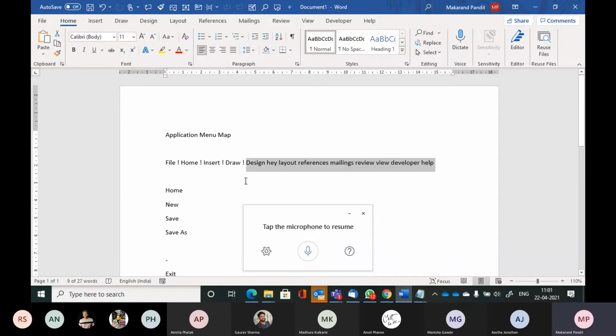Okay, mic disabled. Now I'll go ahead. You know the shortcut for change case. What is the shortcut? Shift F3, correct? And then I'm going to paste this.